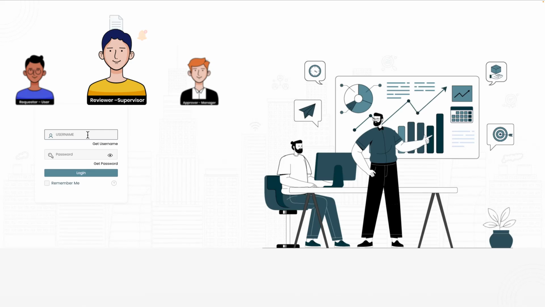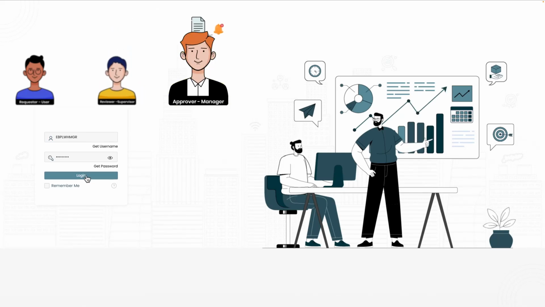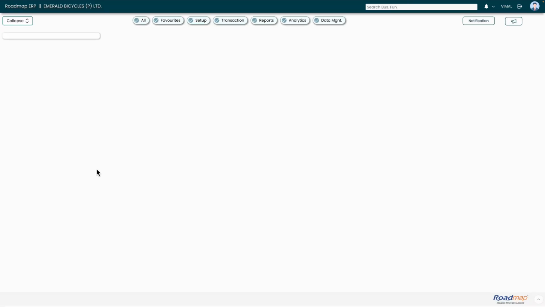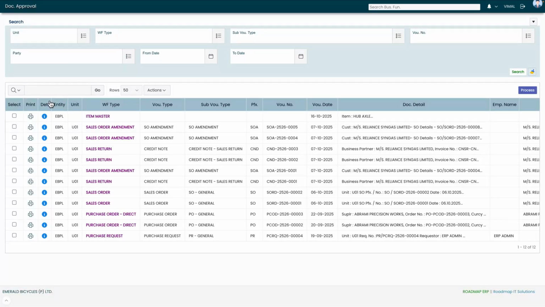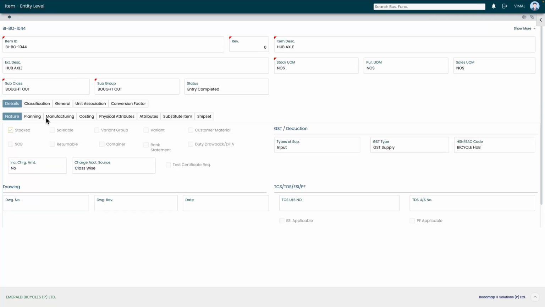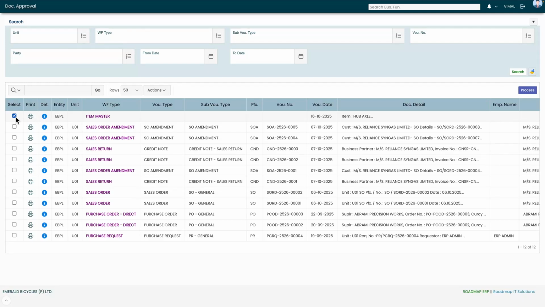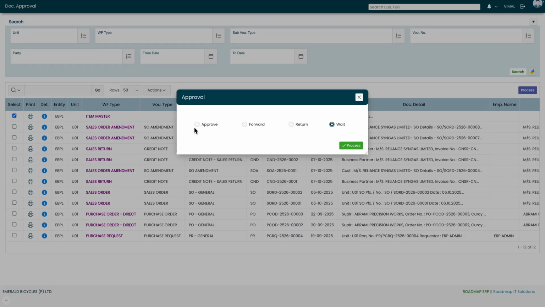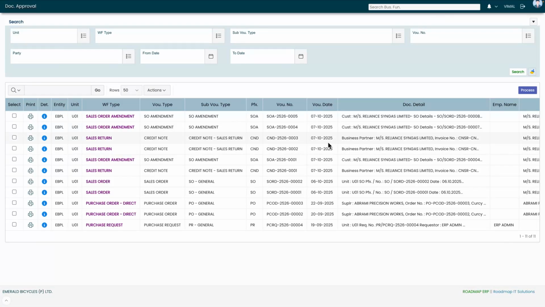Now let's log in as our manager. Now click on login. And so this is the login page of our manager. Now click on this bell icon, go to approvals. And so the document has been received here. When you click on this detail icon, you can view the document and you can review it. Now select the document, click on process. Now click on approve. So the document gets approved. Now hit your process icon. Now the document has been approved.